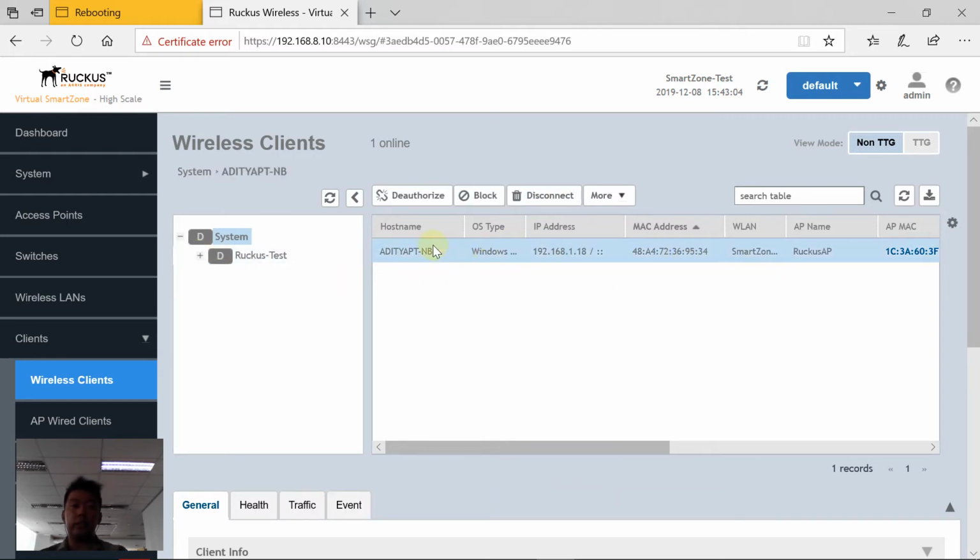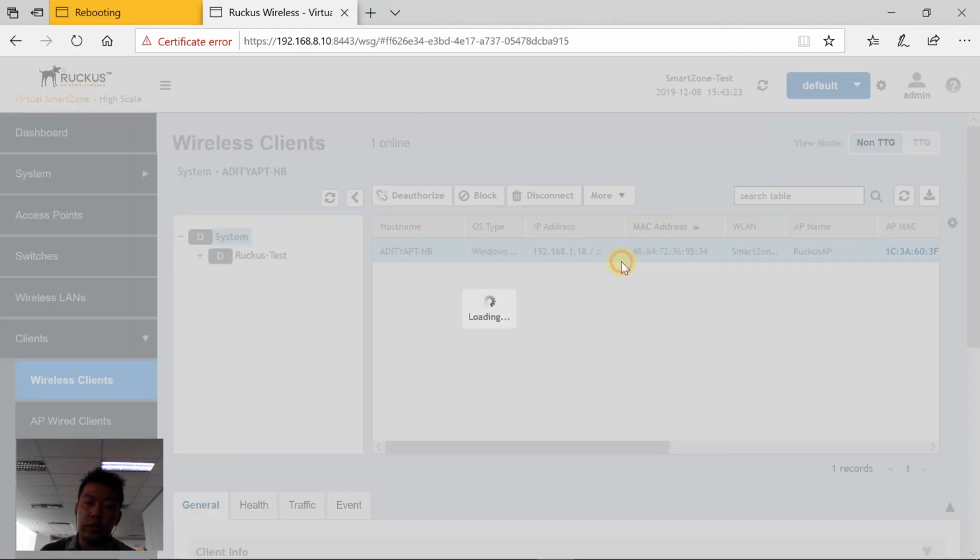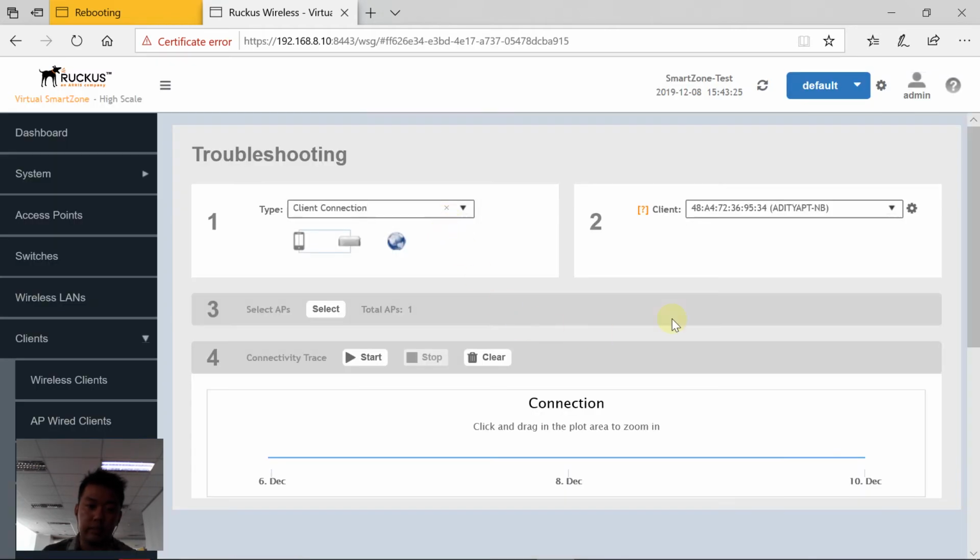And here, you can deauthorize, you can block the client, and you can disconnect this client. So you can monitor this client. And besides all this, you can also do troubleshooting for this MAC address.